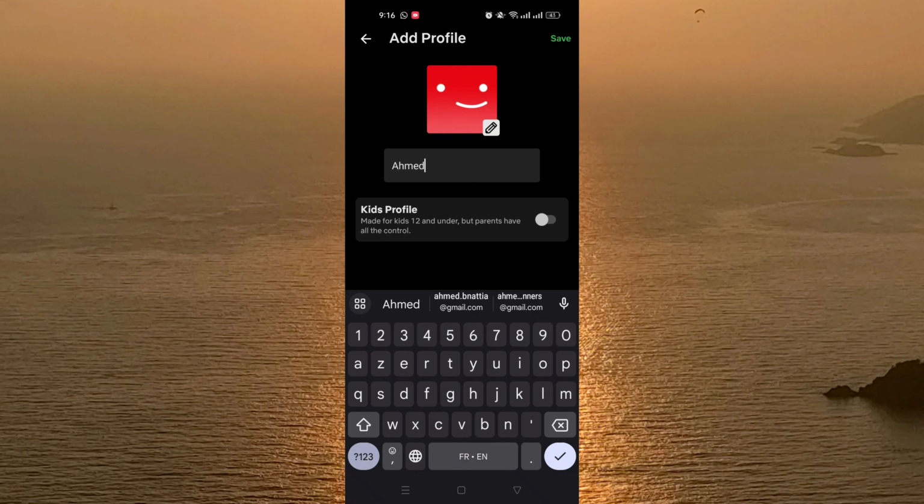For example, I will call it Ahmed2. You can also choose if this profile is a kids profile or an adult profile, as you want. For example, if you activate this like that, it will be a kids profile.